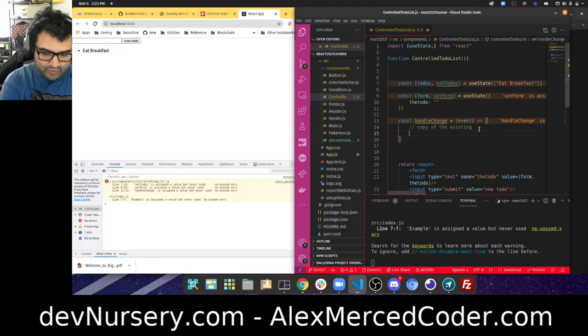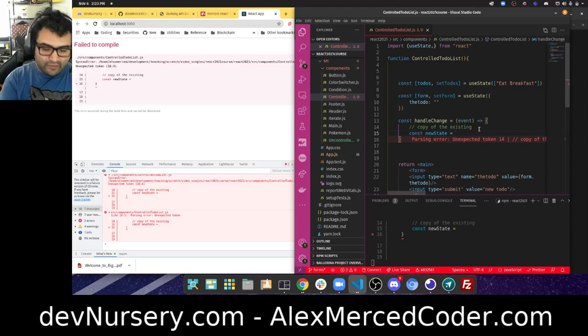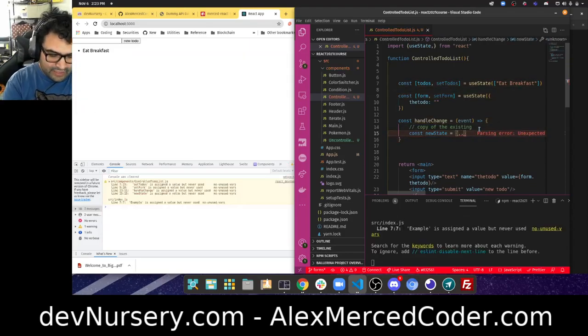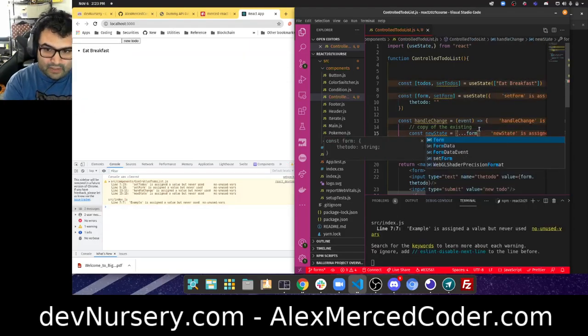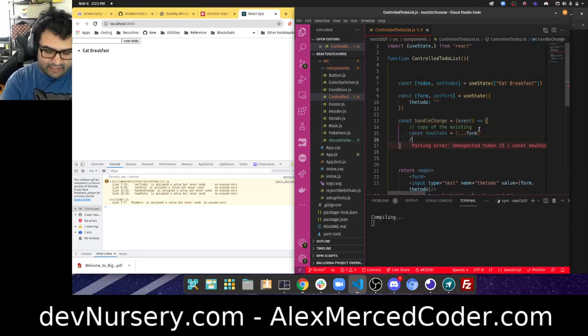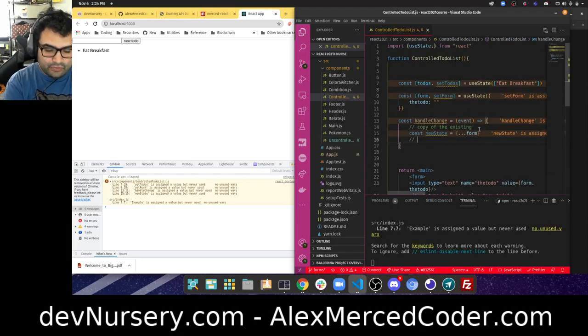Okay, but a copy of the existing state. So the way I'm going to do that is I'm going to say const newState, just like we did before, except in this case the form state is an object, so I'm going to do ...form. That makes a copy of the existing state. Then I'm going to update the new state. So I'm going to update the new object, not the old object.